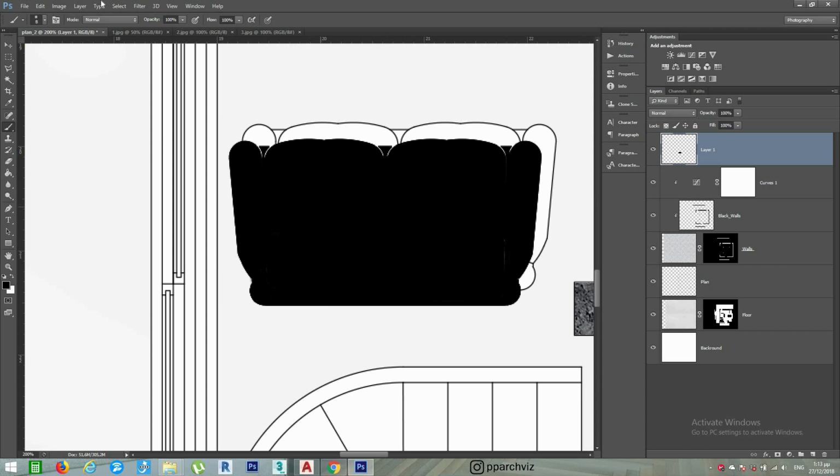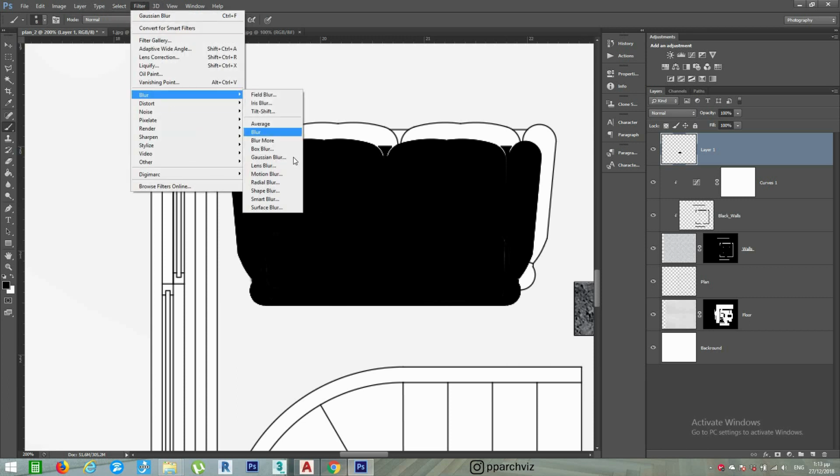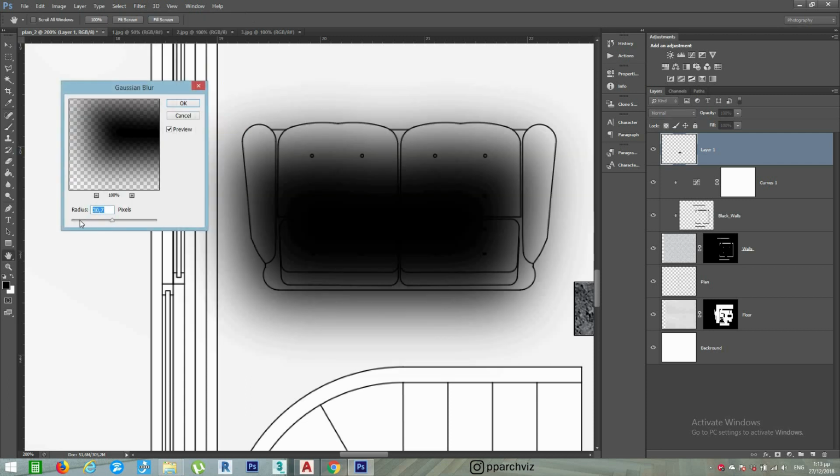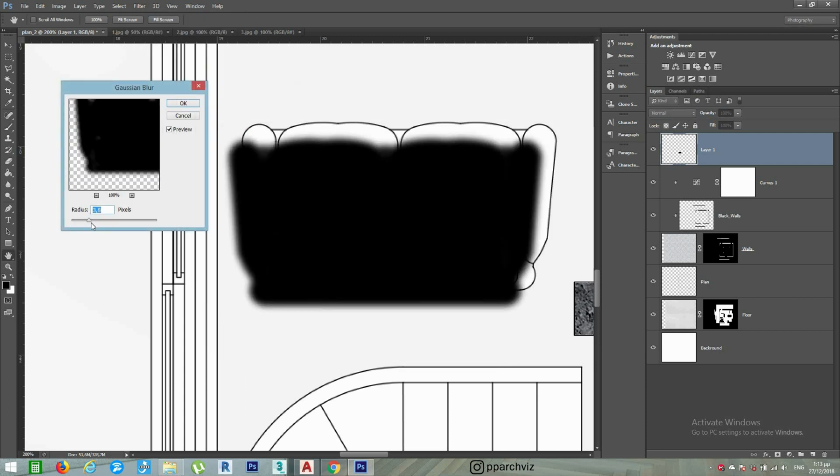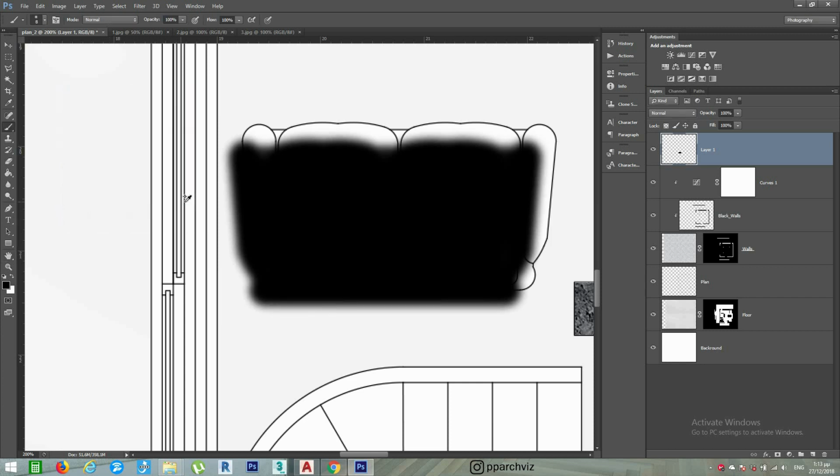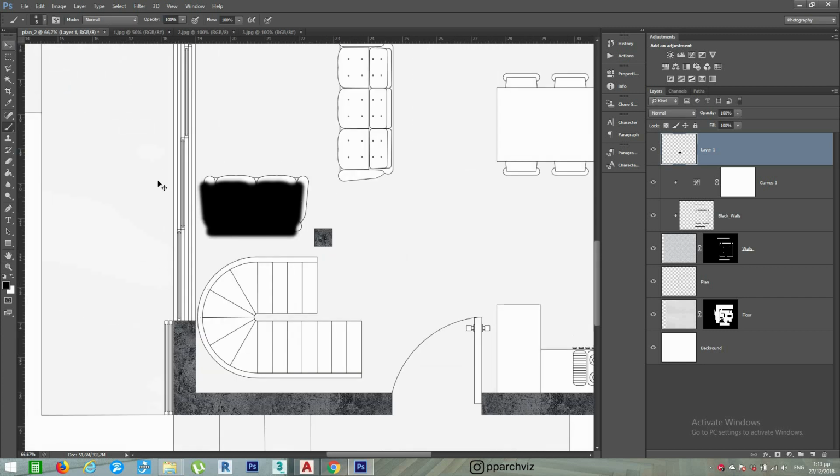Now in order to make it look more realistic, I'm just gonna go to filter, blur, and Gaussian blur. Lower down the radius to 4.7, I think it will work great. Yes, 4.7. And this is our base shadow. Now again, I'm gonna be using masks, so I will be able to erase the part that is on top of the couch. Let's just name our layer couch shadow.